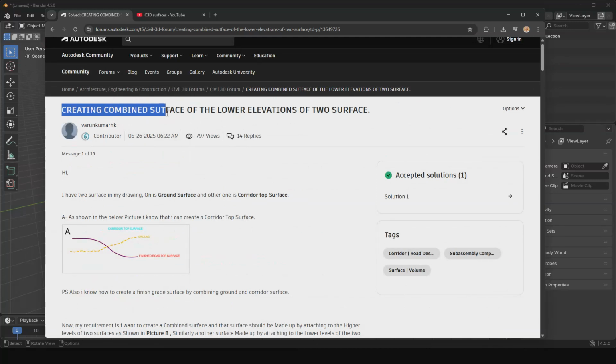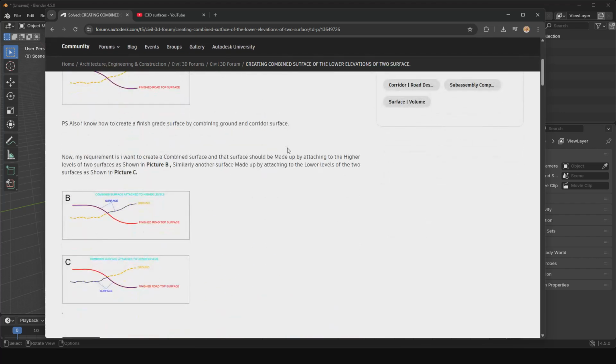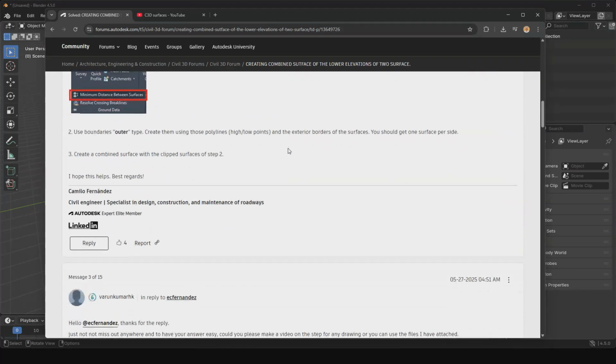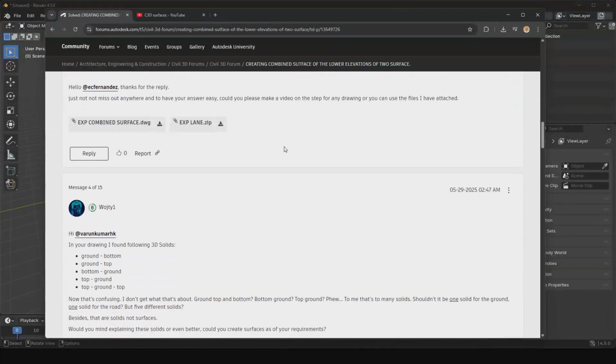I am also curious about how to generate a combined surface of the lower elevations. I think this should not be too complex for Autodesk to add to Civil 3D, but since it's not, for the most of the last couple of years I've been using Blender to achieve this, because Blender does provide the tools to do just this.